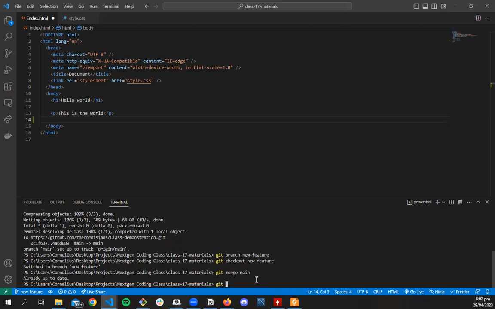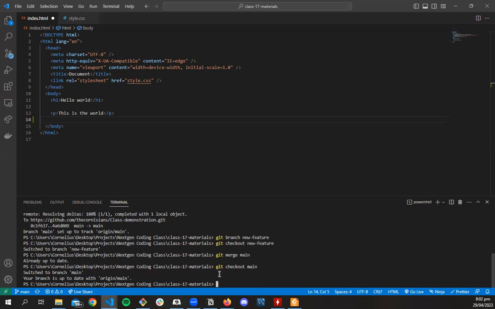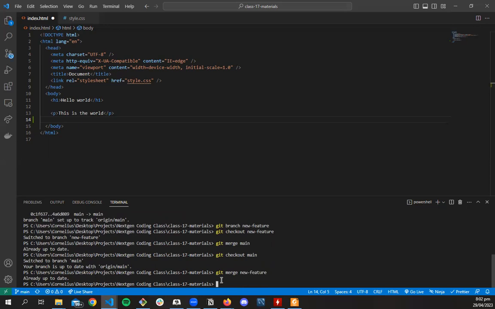Let me check out first. If you want to leave a branch, you check out, like the way you check out of a hotel: git checkout. So I've switched back to main. Now I can merge the new feature, git merge new feature. It says already up to date. Okay, I didn't really make any change. So that's what the main is.